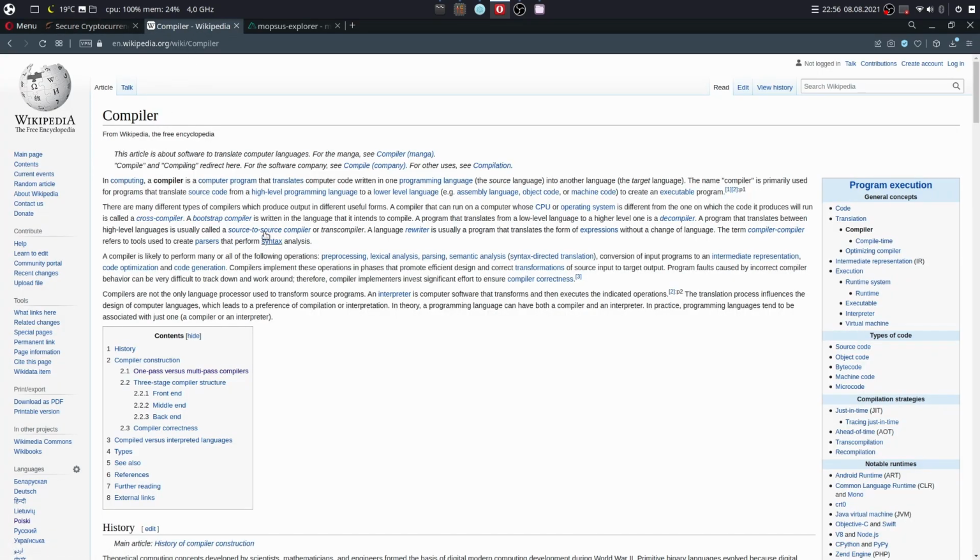In computing, a compiler is a computer program that translates computer code written in one programming language into another language. The name compiler is primarily used for programs that translate source code from a high-level programming language to a lower-level language, such as assembly language, object code, or machine code, to create an executable program. In our particular case, it is a translation from source code into machine code.